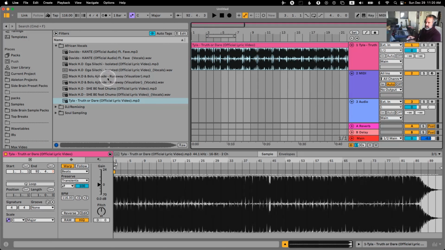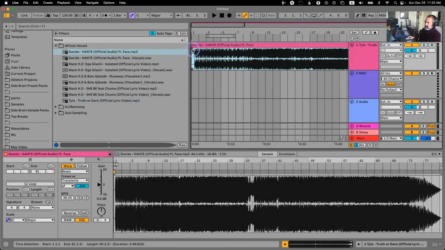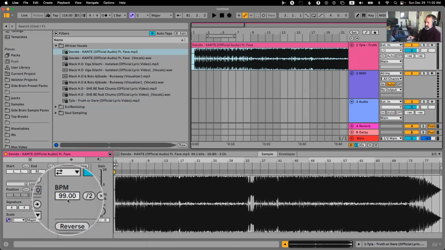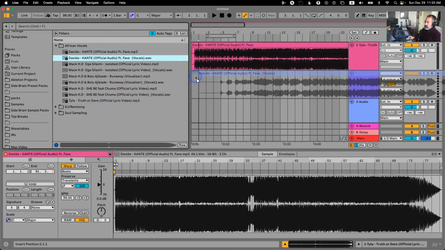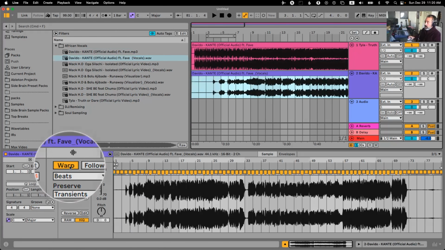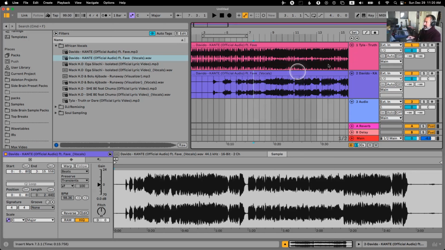Let's choose a different one. Let's go with the Davido, this one. So I'm gonna drag it in. It's already warped it. Here it tells me it's 99. I'm going to put it at 99. Then I'm going to drag the vocals in. I'm going to turn off the warp, okay? And it should already be aligned.